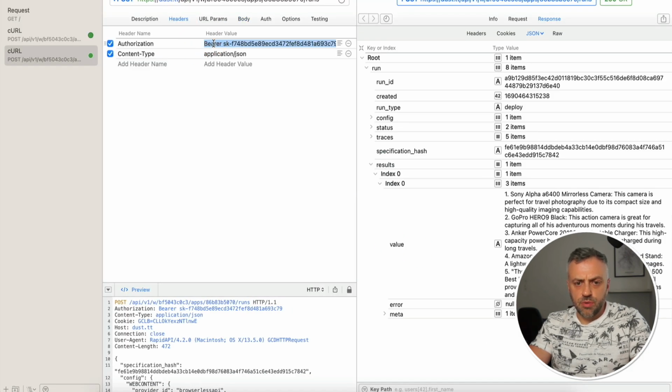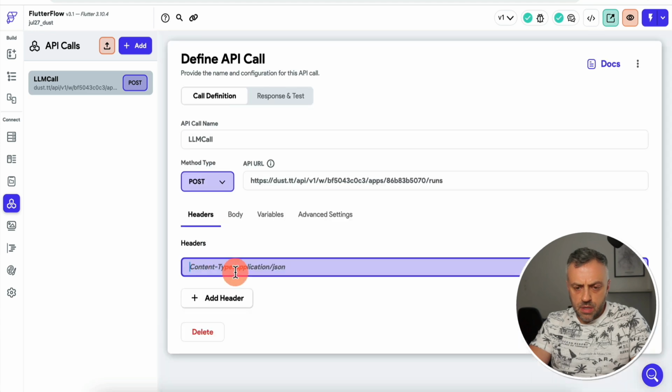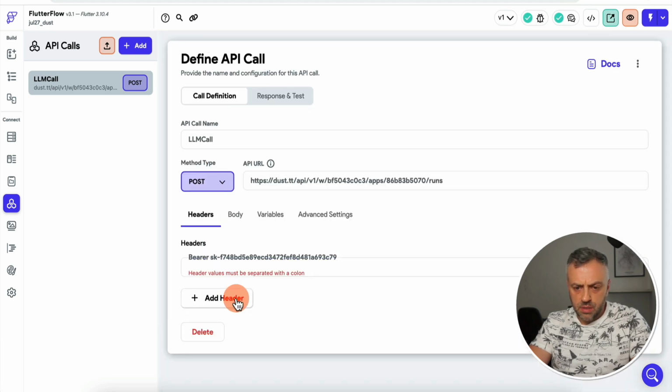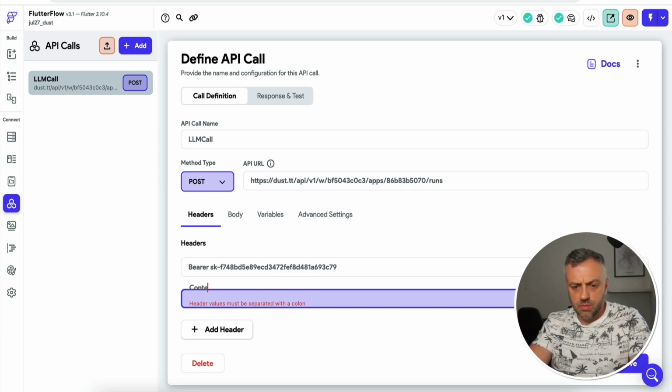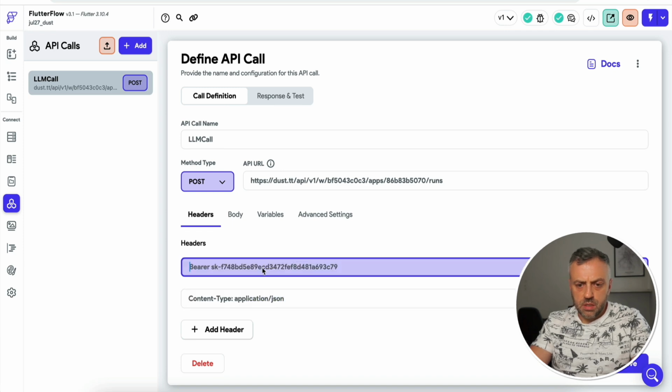So we need this authorization header here. We're going to add this header, paste this, copy that. This is content type application JSON. So content type application JSON. And this is authorization. Okay, save.